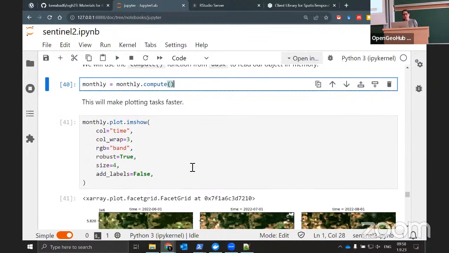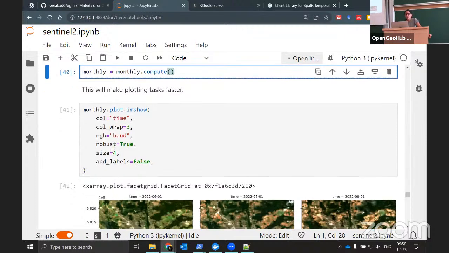So what I'm doing here now is an RGB representation. That's this plot imshow, I guess it's image show. I can tell it which column I want it to use and how I want it to wrap the columns. I want 3 because I have 3 months. The RGB representation is stored in the dimension band. Robust is to do a stretch of my values so that I don't have these weird artifacts.